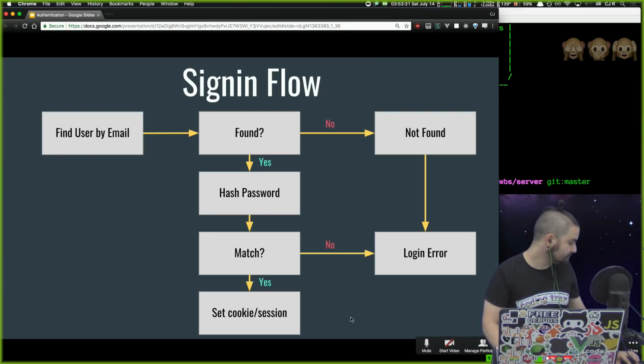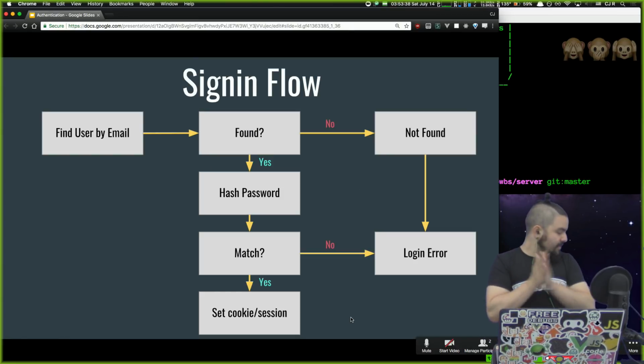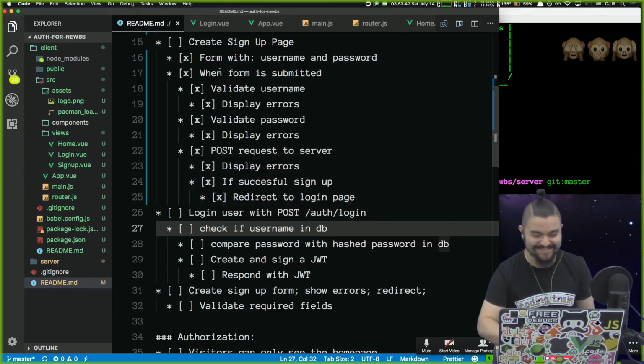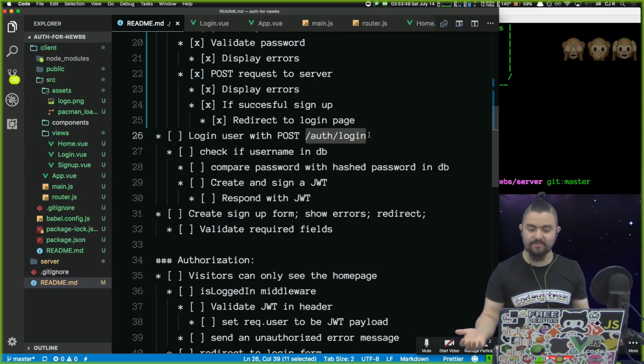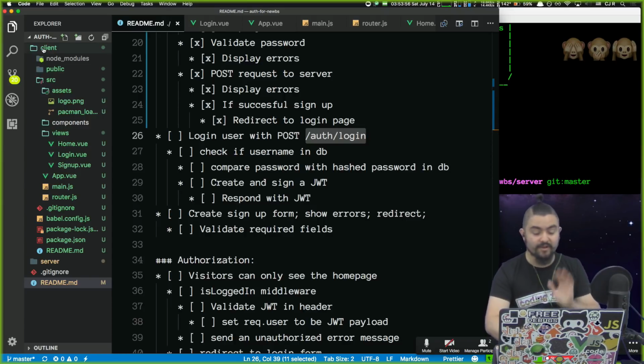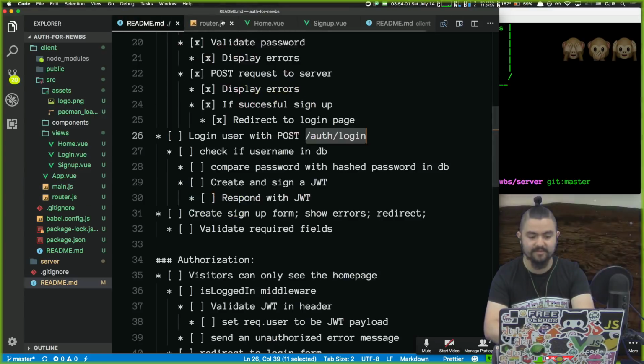Cool. Great questions. This is the flow, and we're going to write the code that does it. Are you ready, Tony? Okay, let's go to my checklist. All right: login user with a post request to auth/login. Just like you have a post request to auth/signup, it's going to be a post request to auth/login. For now, we're going to minimize all of our client code. Let's close everything else that we had open, and then we're only going to have server-side code open.